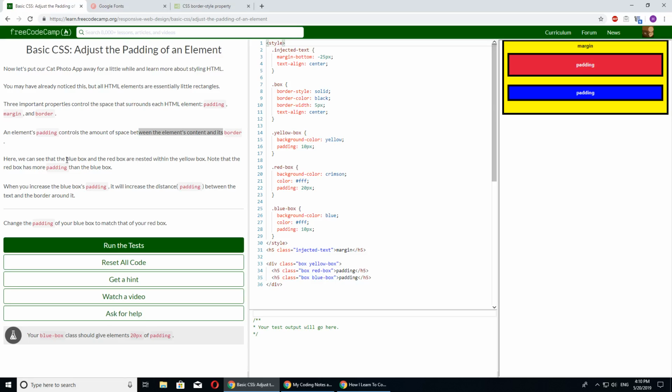Here we can see that the blue box and the red box are nested within the yellow box, right? Note that the red box has more padding than the blue box. Okay, I can see that there's more distance here, empty space here than here. When you increase the blue box's padding, it will increase the distance between the text and the border around it. Change the padding of your blue box to match that of your red box.